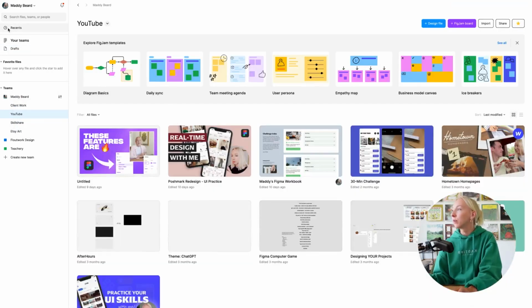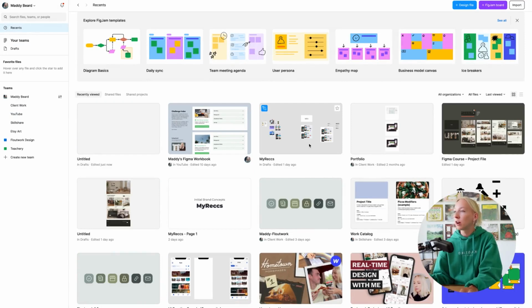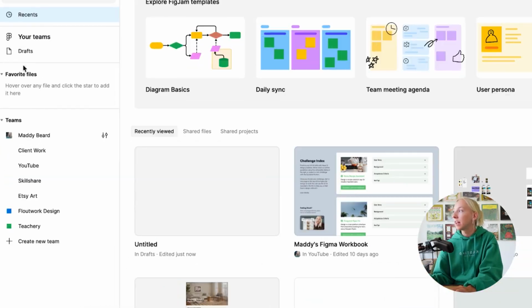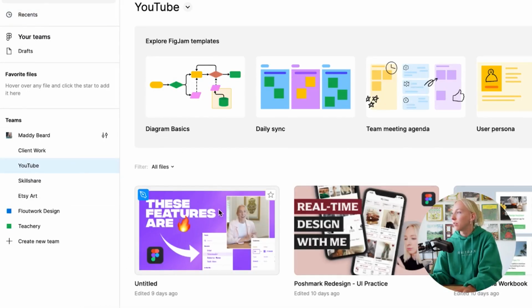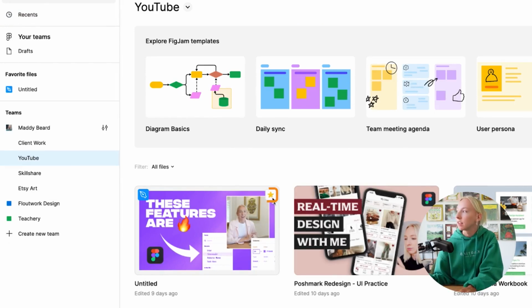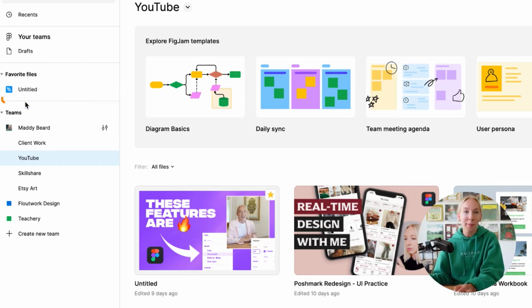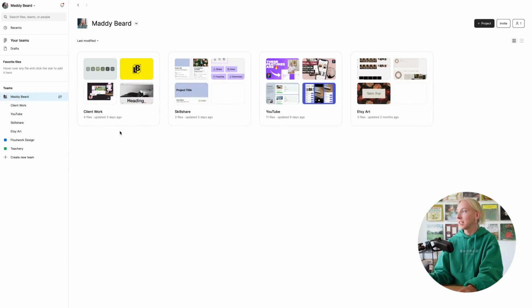You can also see recent files that you've been working on. So if you forgot to save something, you can always check out recent files. And you can also favorite files. So let's say I want to favorite this. I'm just going to click this star right here. And as you can see now, this is favorited, so I can access it really quickly upon launching the app.